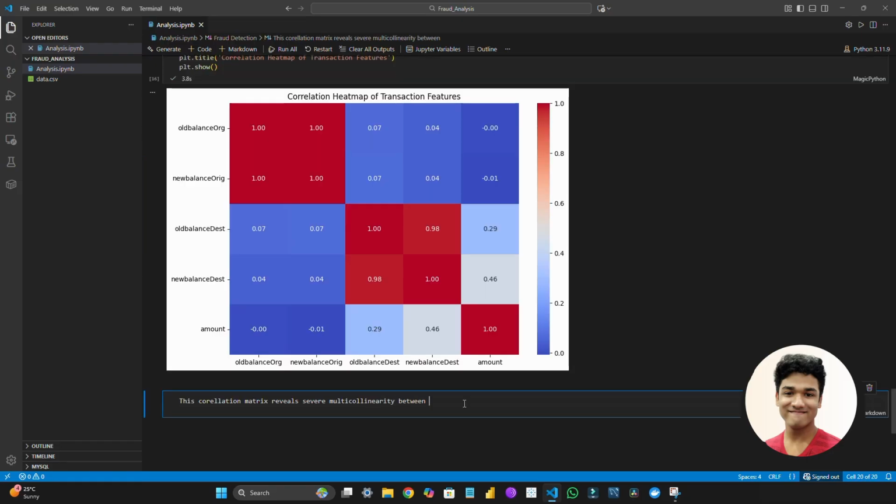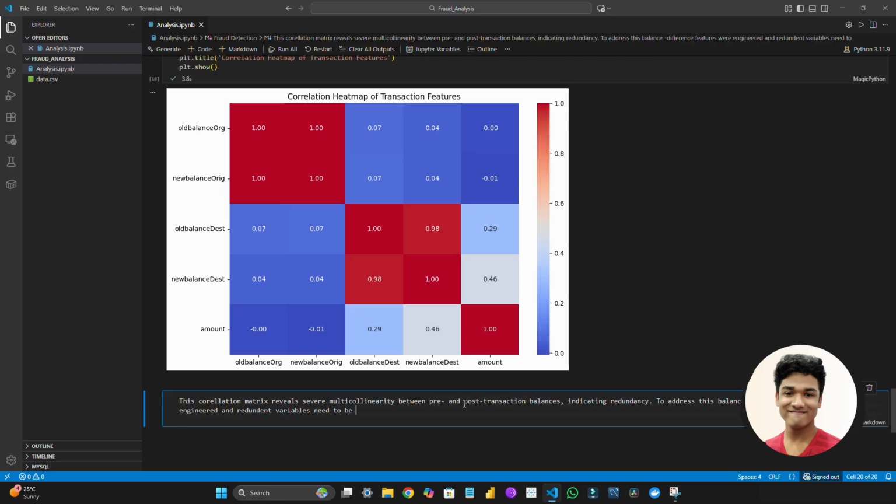Now the insights here are very important. We observe strong correlation between pre and post transaction balances. For example, oldbalanceOrg versus newbalanceOrig, oldbalanceDest versus newbalanceDest. This indicates redundancy, because post transaction balance is mathematically derived from pre balance and transaction amount. So keeping all these variables can introduce multicollinearity.